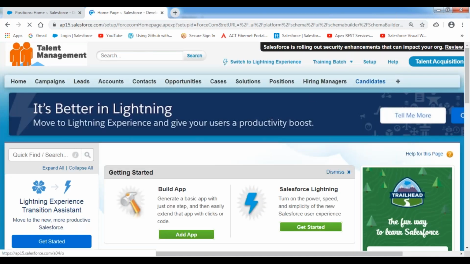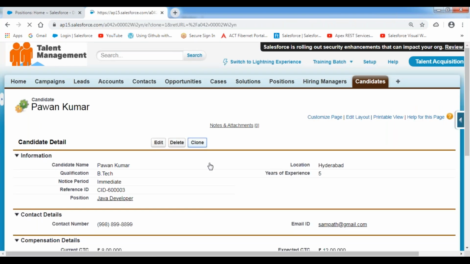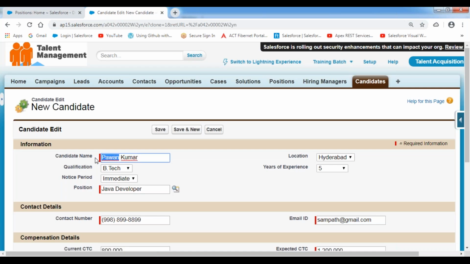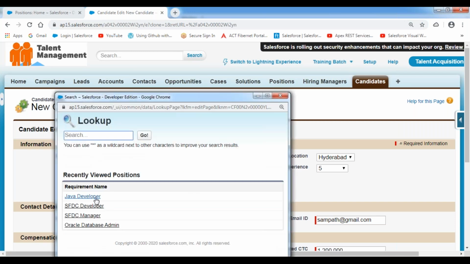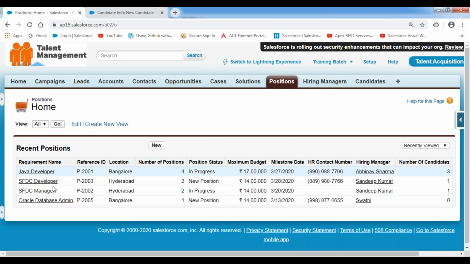Let's go to the candidates. I'm creating another candidate here. Let's open the existing one to clone it. I'm giving the name as Abhinav Sharma. He is applying for the position SFDC developer. Already for the position SFDC developer, one candidate is there. Now I'm trying to add one more child.